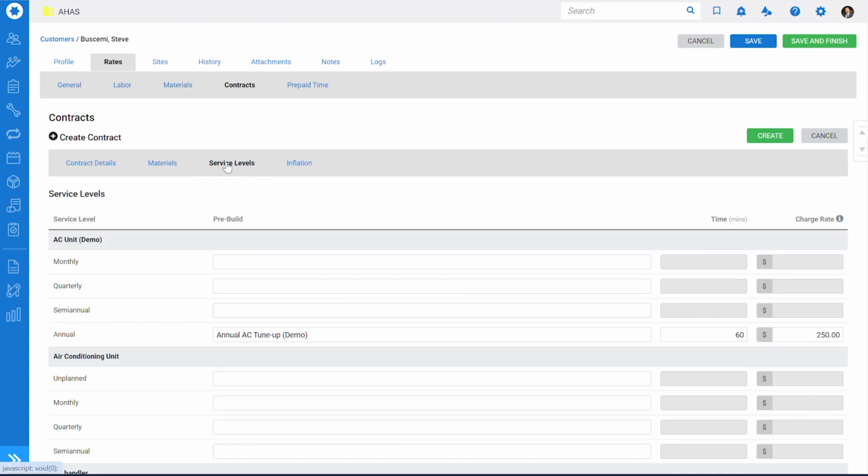Next tab over was our service levels. And we will notice here that it has added all the potential service levels that could be related to this contract. Because the system does not automatically know what assets are going to be associated to it, nor does it know what levels are going to be associated to it, it just adds all of them so that they are here just in case. We'll also notice that any of the assets that have actual pre-builds related to them, the pre-builds will automatically be filled in here.